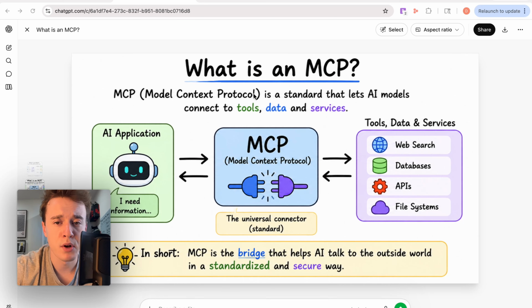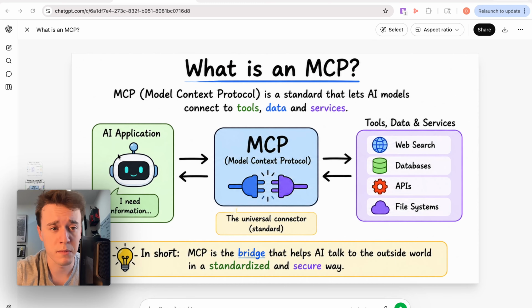So Model Context Protocol is a standard that lets AI models connect to tools, data, and servers. So again, before MCPs in early 2024, and we've had MCPs for over a year and a half now, with an AI application you'd just be chatting back and forth. But with the Model Context Protocol, the universal connector, the USB for AI, as some would say, you can now connect that AI chat to your tools, your data, your services.